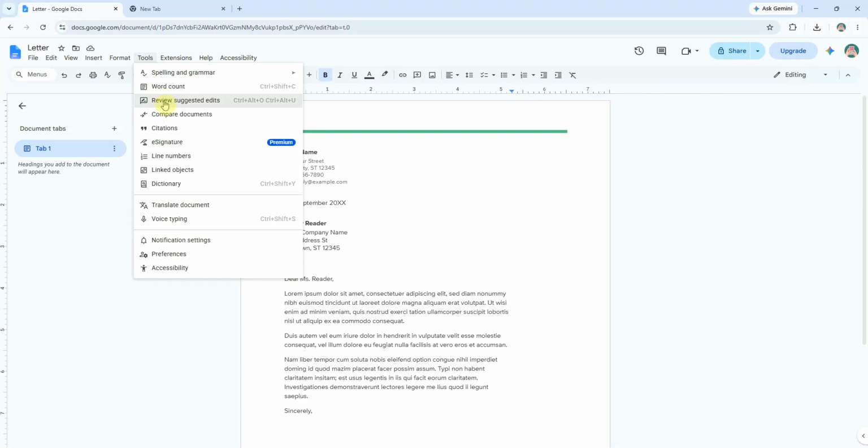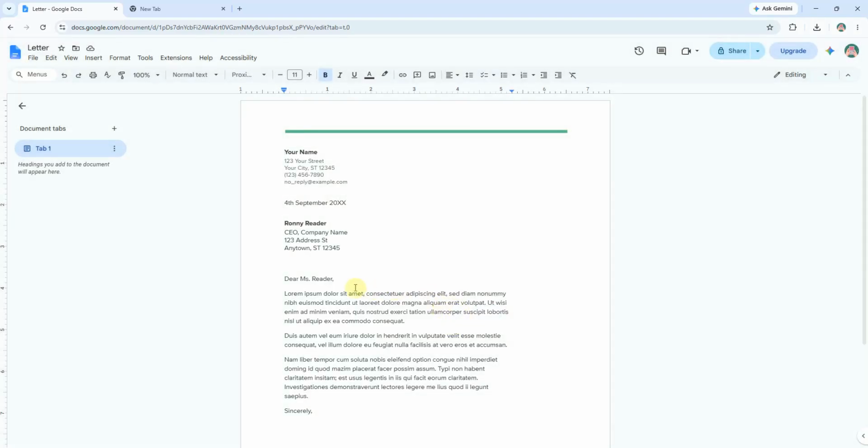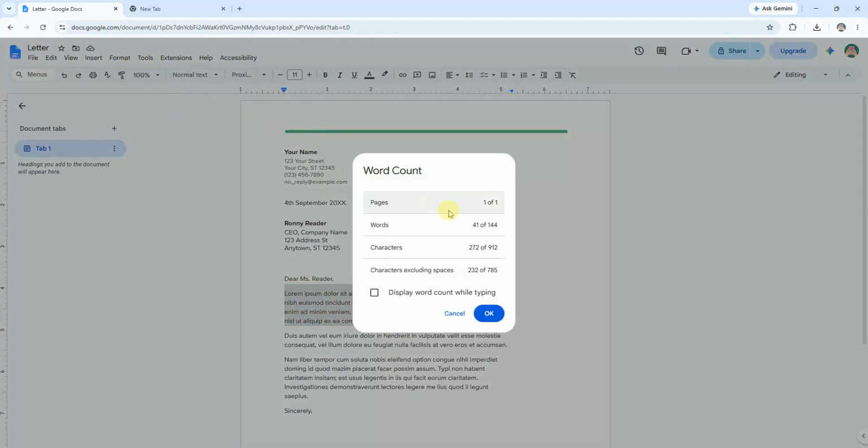A small window will pop up showing you the total number of words in your document, along with other useful stats like the number of pages, characters with spaces, and characters without spaces. If you want to check the word count for a specific section of your document, you can do that too. Simply highlight the text you want to count, then go back to Tools and click on Word Count again. This time, the word count window will show you the count for just the highlighted selection.